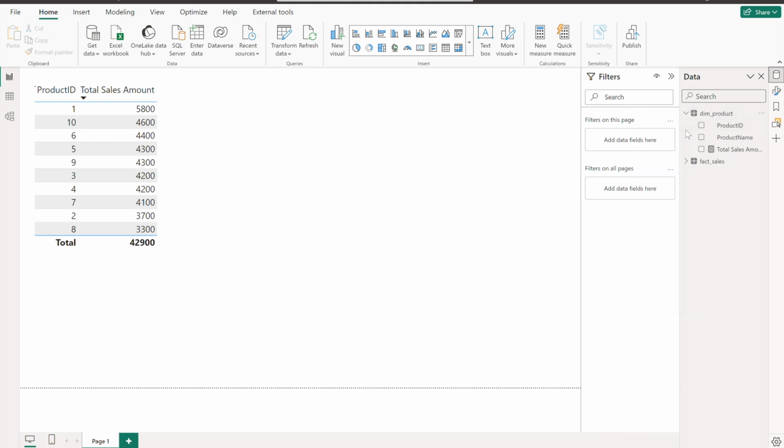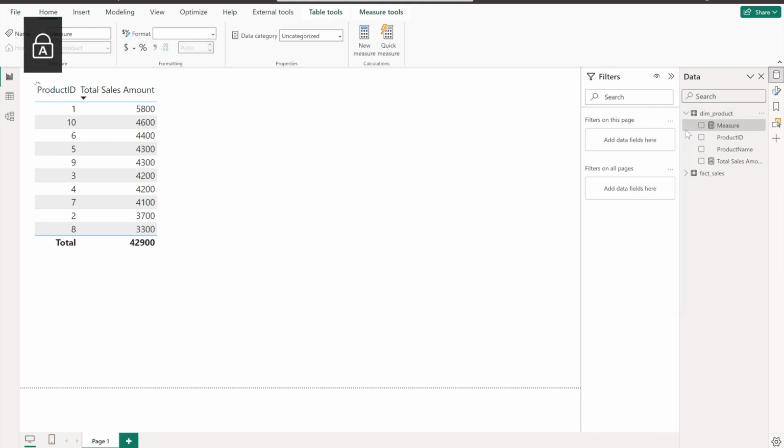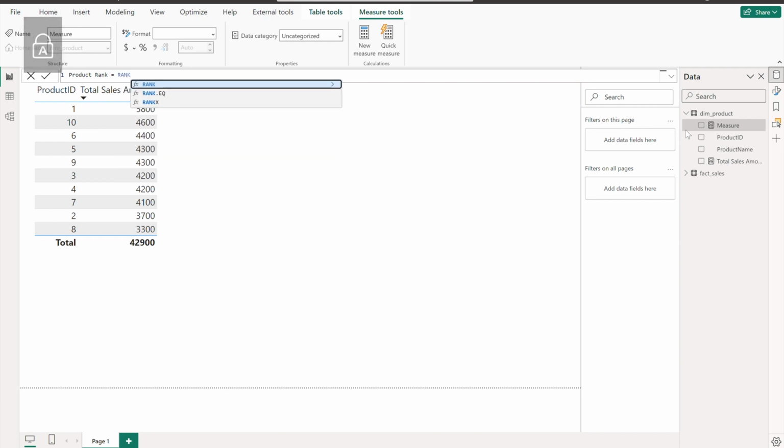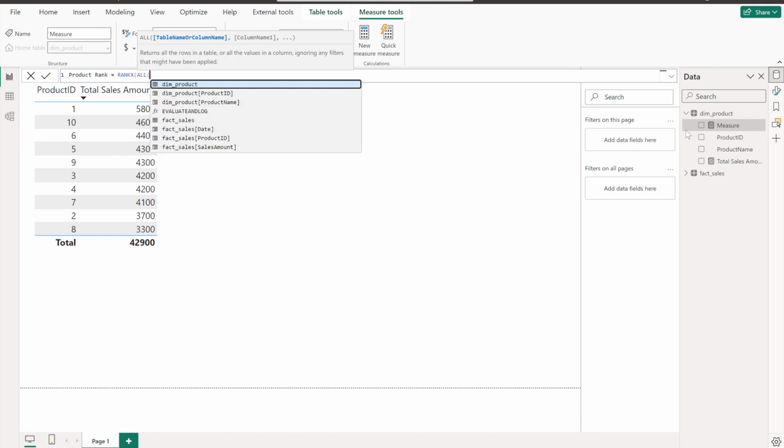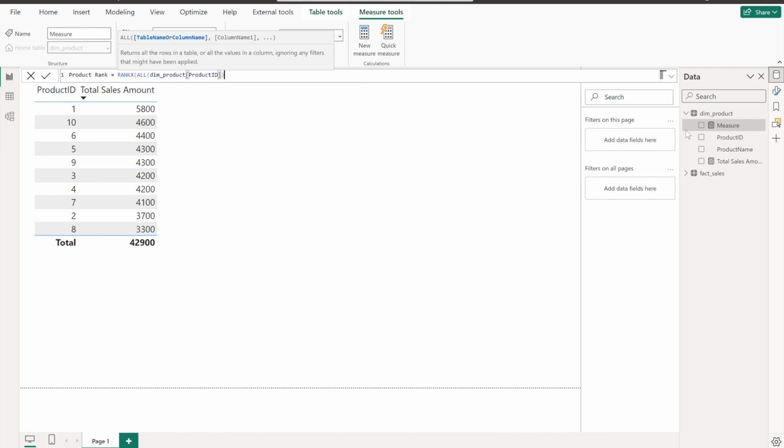Let us go to new measure and I will name it as product rank. I will be using the RANKX formula. RANKX, the first argument is the table on which we are going to apply this ranking system. So basically we want to see the table dim product and product ID.